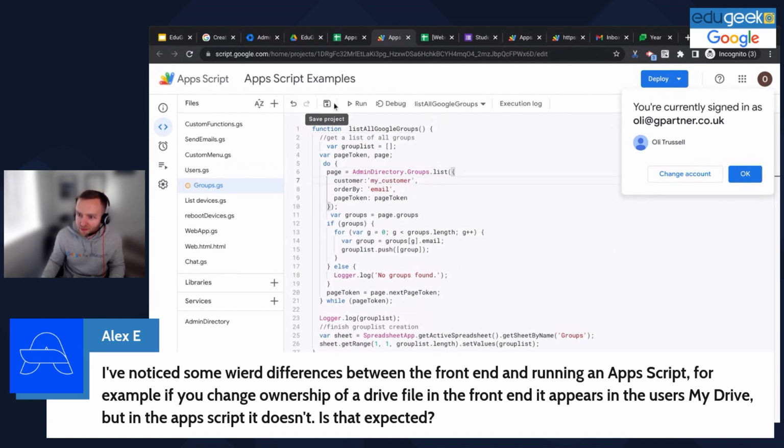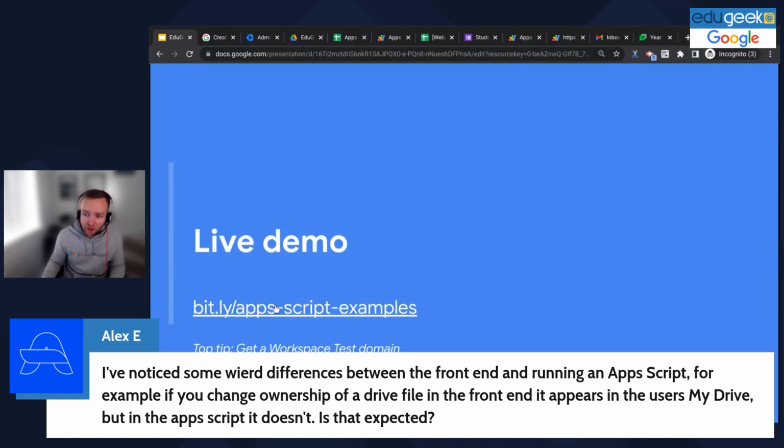Cool. So do feel free now to make a copy of that AppScript examples. I've noticed some weird differences between the front end and running an AppScript. For example, if you change ownership of a drive file in the front end, it appears in the user's My Drive, but in the AppScript, it doesn't. Interesting.